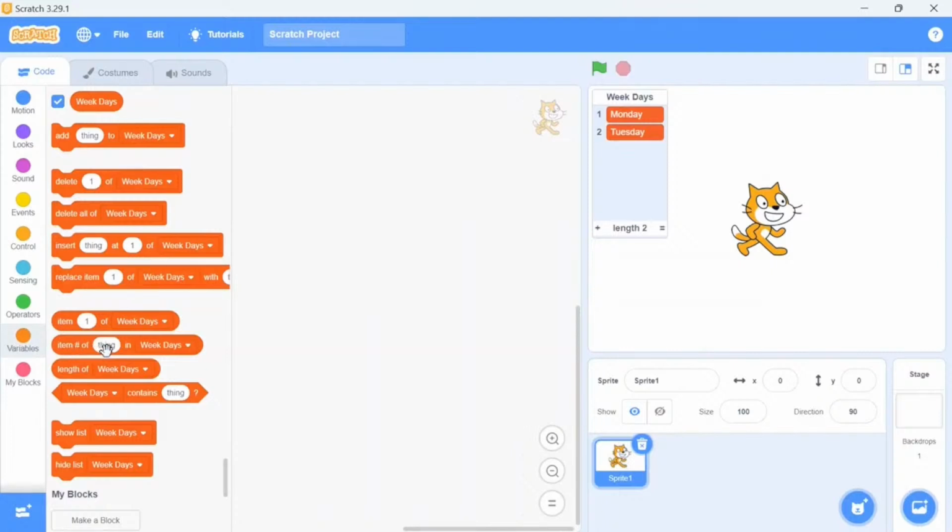And also, suppose any particular thing you have mentioned in your list, on the basis of that you can tag it. And here is the length of list block, whenever you want to find out the length of your list, you can use this block. And the next one is weekdays containing that thing. Suppose you want to search something in your list, you can use this block, to check whether your list contains this item or this name or this number or not.